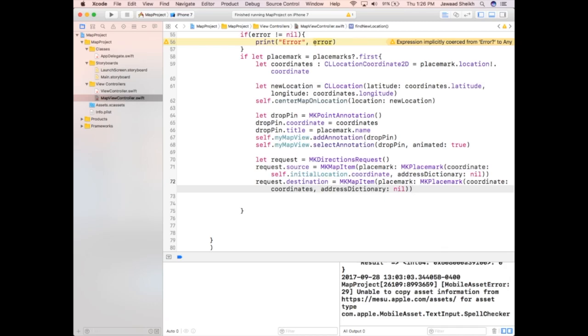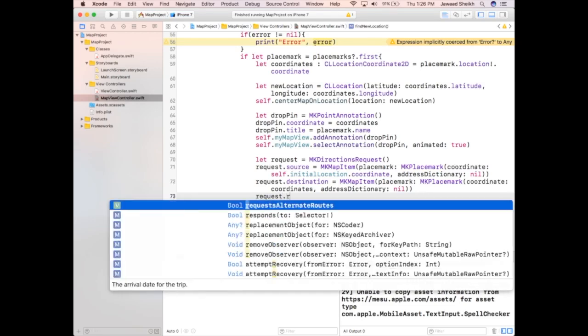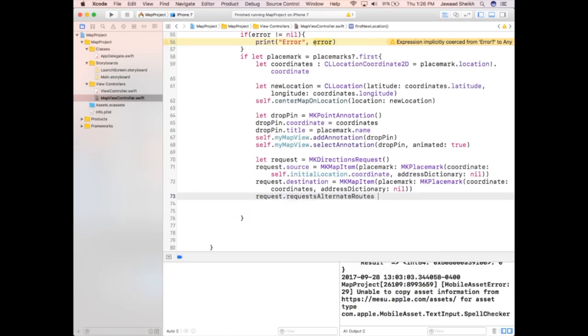Now a couple of settings we'll add in for this directions request. We'll say, do you want alternate routes or just the one route, the best route? So we'll say no. You could, if you want to grow this project, say yes to it, or true to it, and let the user in the table view choose which route to take. But we're not going to go that far today. But we'll say request.requestsAlternateRoutes, I'm going to say false.